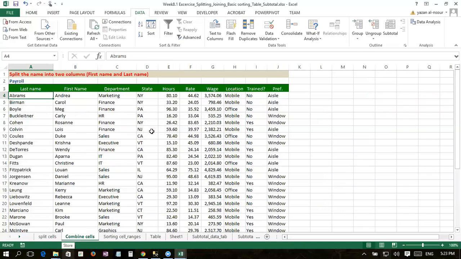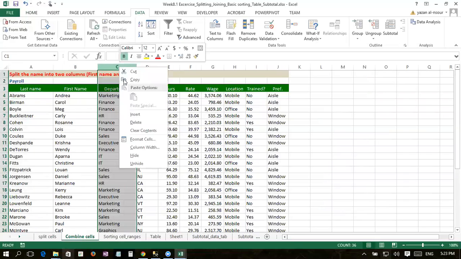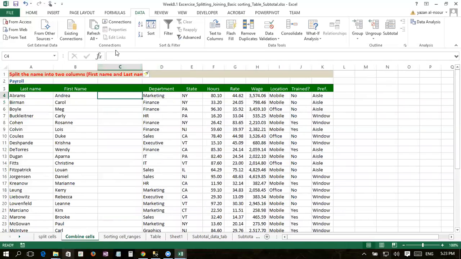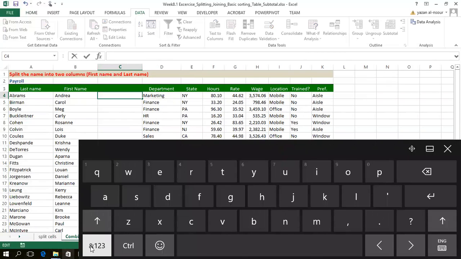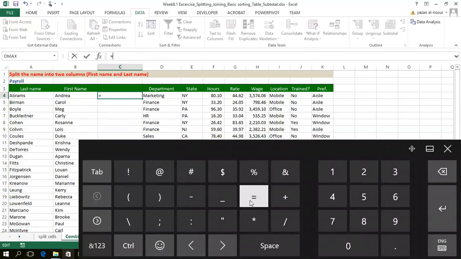What if it was the opposite? There was last name, first name, and you want to combine these together. A trick that probably most of you know by now is you can use a regular formula. So you can say, well, I have a problem with this keyboard. Somehow it does not type the equal sign for me. So I'm going to go here and put the equal.